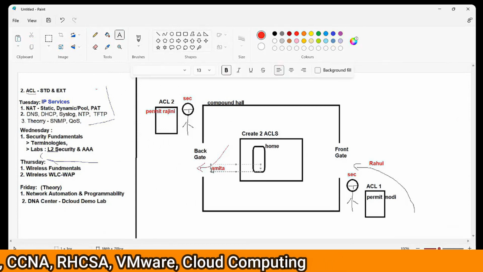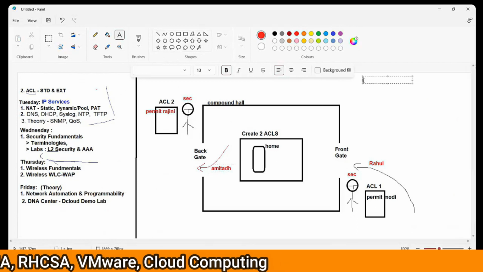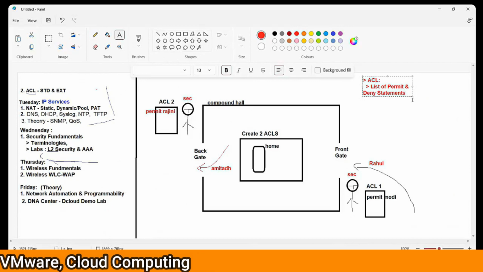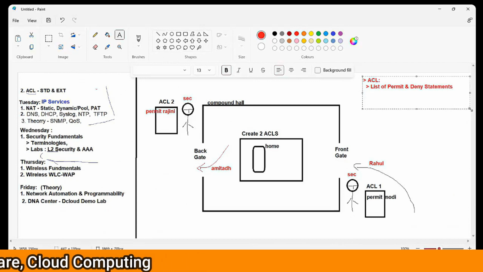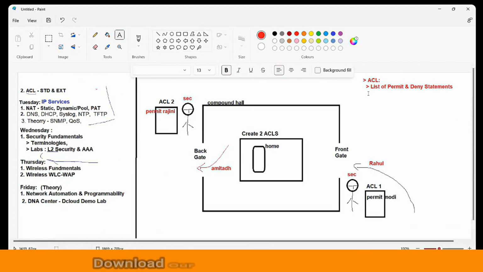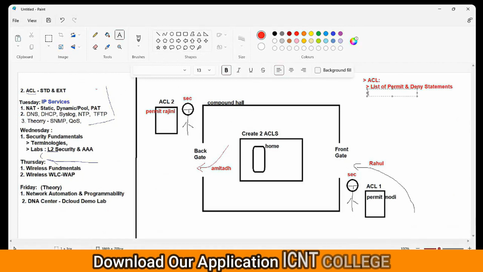So the idea here is very simple. What is ACL? If anybody asks you, I'm going to create a list, okay? In that list, what will be there? Permit this IP address, deny this IP address, permit this IP address, deny this IP address. Understand? You got it or not? Whoever is not there in the list, they are by default what we call implicit deny. What is implicit deny? Whoever is not there in the list, they are by default denied. Understand?